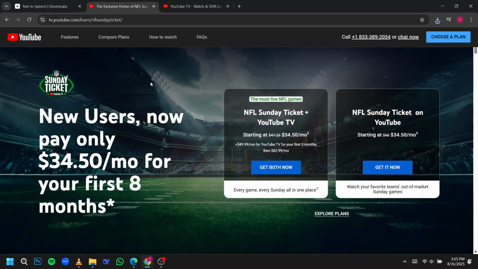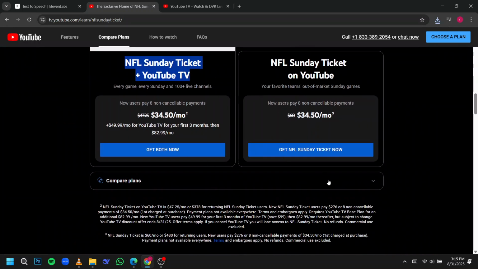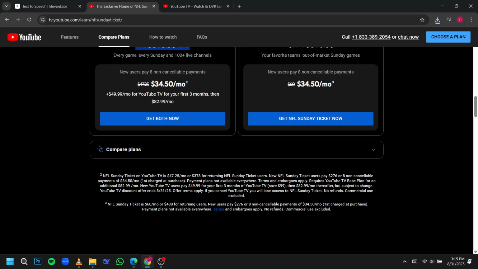As shown on my screen, it renews on August 6th. To stop that, just click Cancel on the right-hand side, confirm your choice, and you're done. You'll keep access for the season you already paid for, but it won't renew next year. And that's how you cancel NFL Sunday Ticket on YouTube TV.